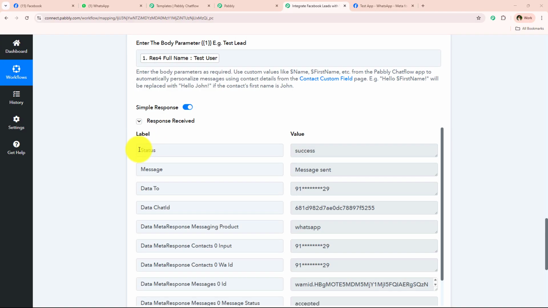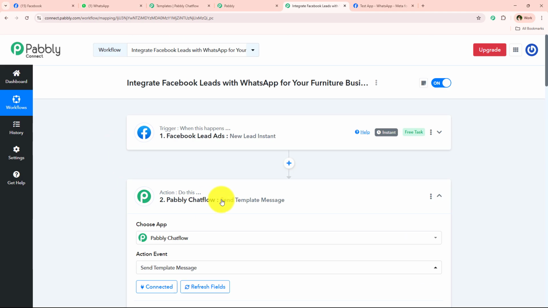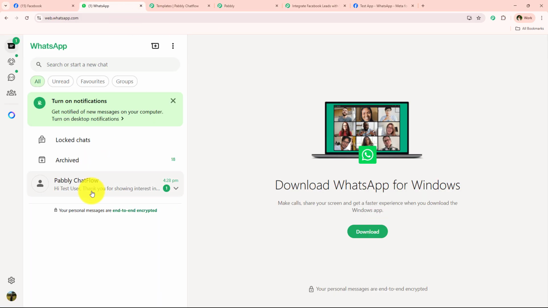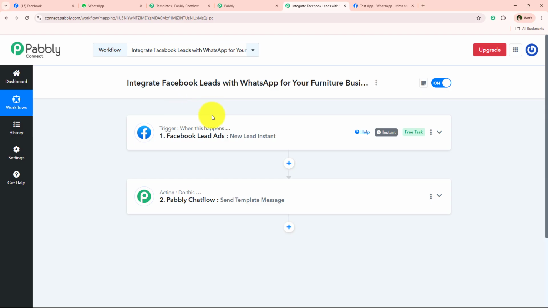And once I click on this save and send test request, yes, you can see that we have received the response which says status success, message sent, data 2. So yes, we have successfully sent an automated message to this number. So I'm just going to open my WhatsApp and check for the new message received. So yes, you can see that we have received a new message. Over here you can see only the name has changed, rest all of the details are same. So yes, with this we have successfully completed our workflow.